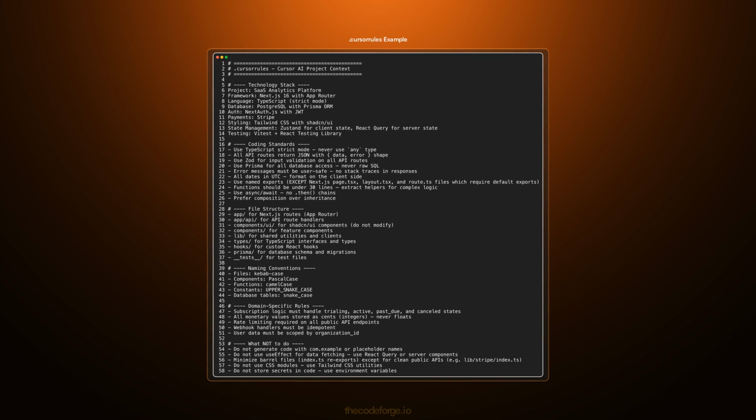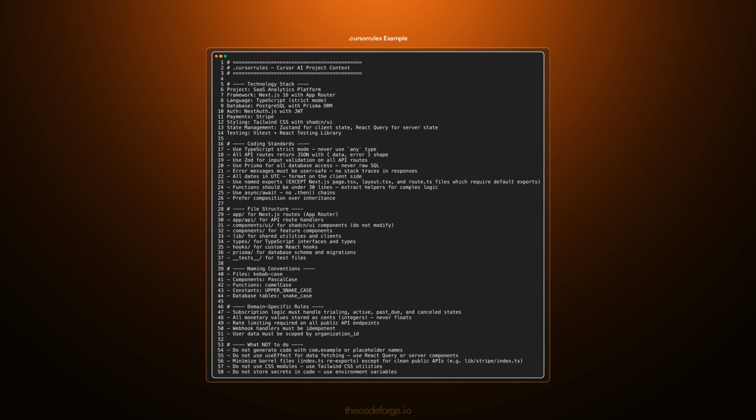Here's a comprehensive cursorrules file for a SaaS analytics platform. It covers technology stack, coding standards, file structure, naming conventions, domain rules, and anti-patterns.